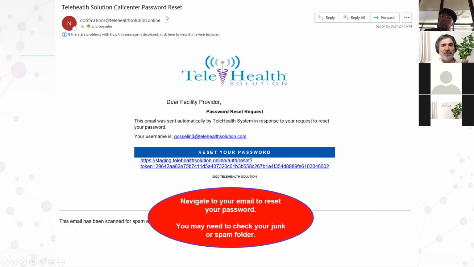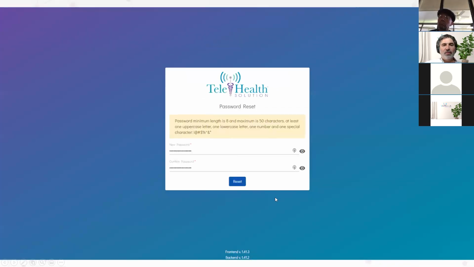notifications@telehealthsolution.online. I would recommend you safe list that on your computer, because that's also how you receive summary reports. But you're going to get this email. You click on the password reset link. You then will come to this screen where it allows you to reset your password.